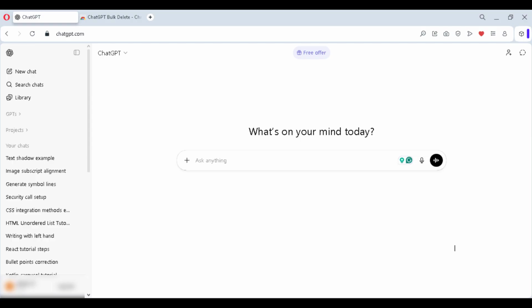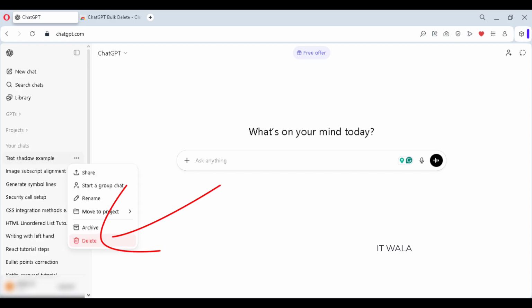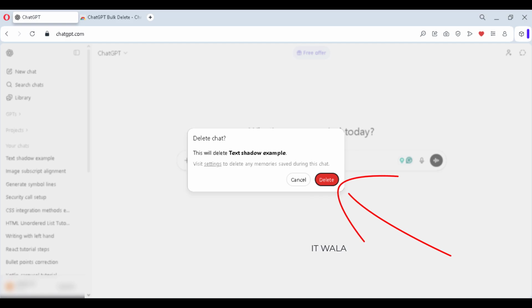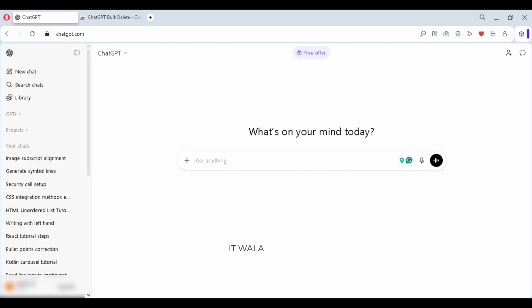To delete a single chat, one has to click these three dots. Then select the delete option. And then click the delete button. So 3 clicks to delete a single chat. Now imagine how much time it will take to delete hundreds of such chats. So I thought there must be a simpler way.